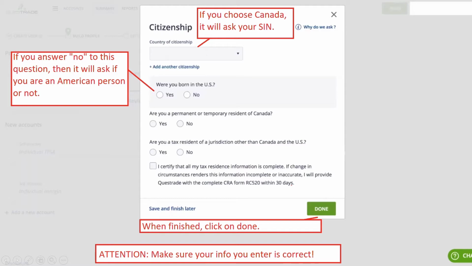Are you a permanent resident? Here you have to mention whether you're a permanent resident or not. Are you a tax resident of a jurisdiction other than Canada? Meaning that, for example, do you have to pay taxes to the American government or not? And then after answering those questions, the last one is, I certify that all tax resident information is complete. So you're confirming that all the information is right and true.